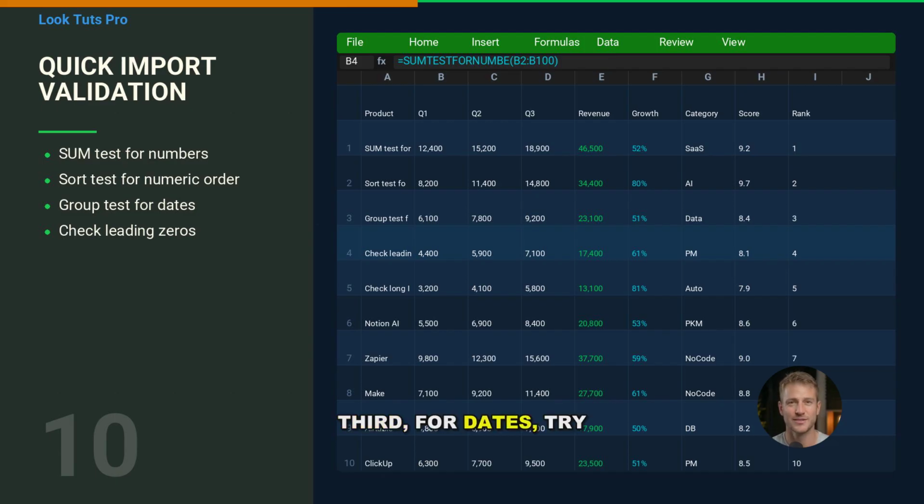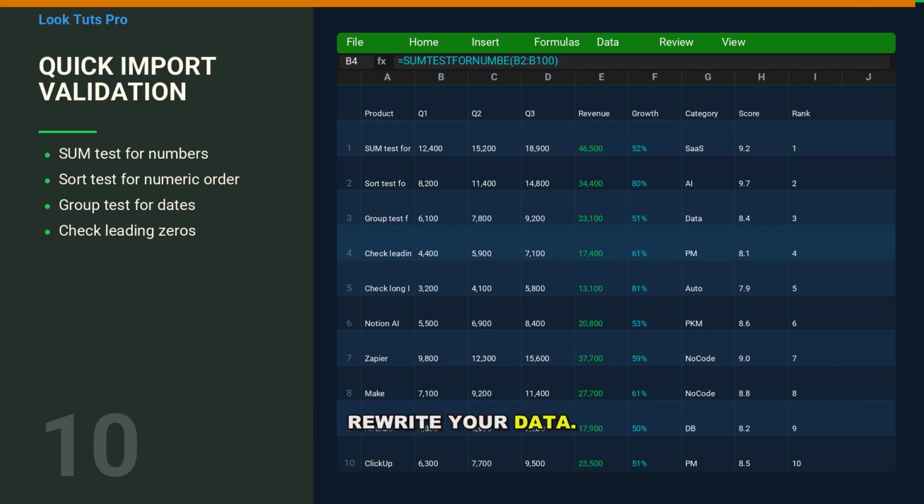Third, for dates, try grouping or filtering by year and month. If grouping is missing or weird, the dates aren't true dates. For identifier columns, check leading zeros and check a long ID for scientific notation. These tests take less than a minute and catch the silent errors that cost hours later. The goal isn't perfection, it's confidence. Once you have a validation habit, you can trust your pivots, charts, and reports because you know the import step didn't quietly rewrite your data.